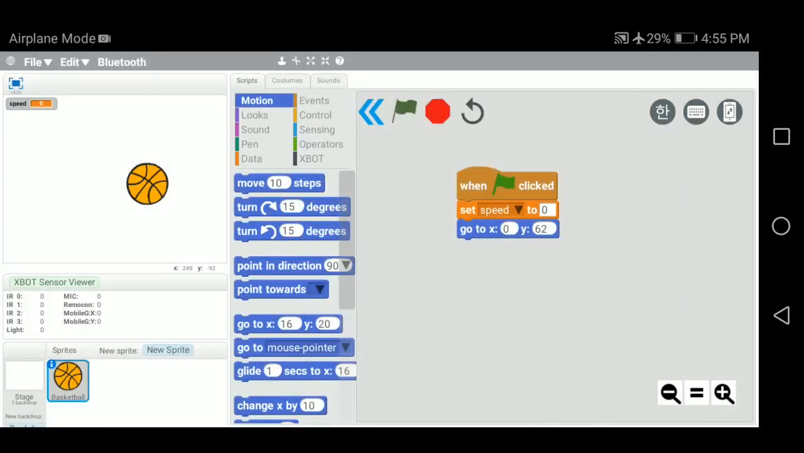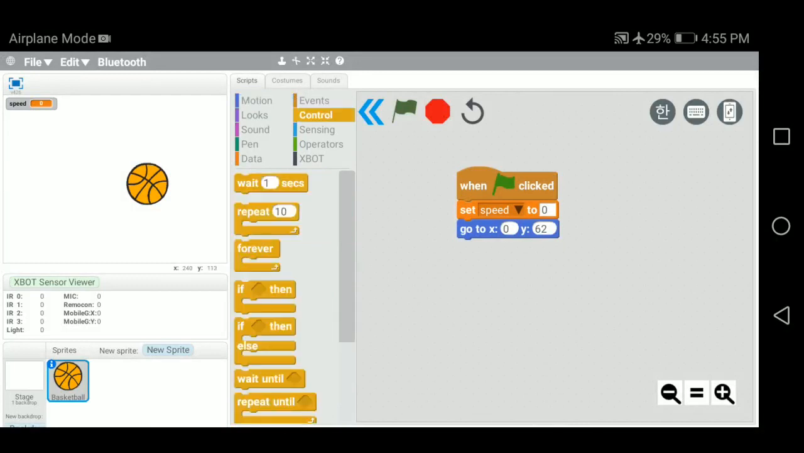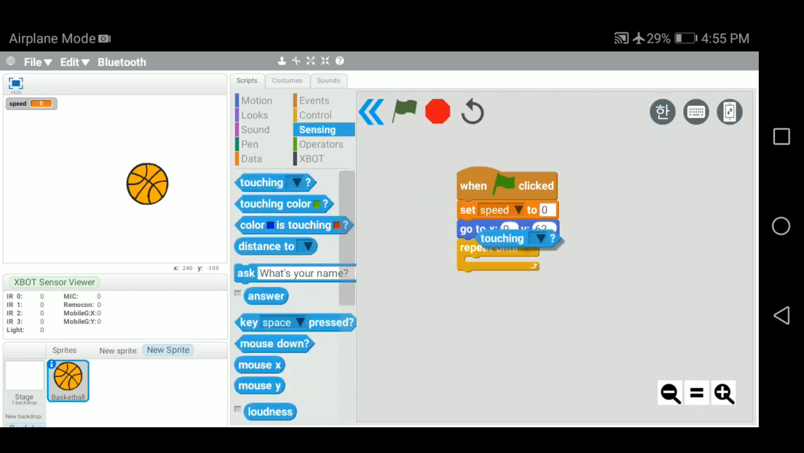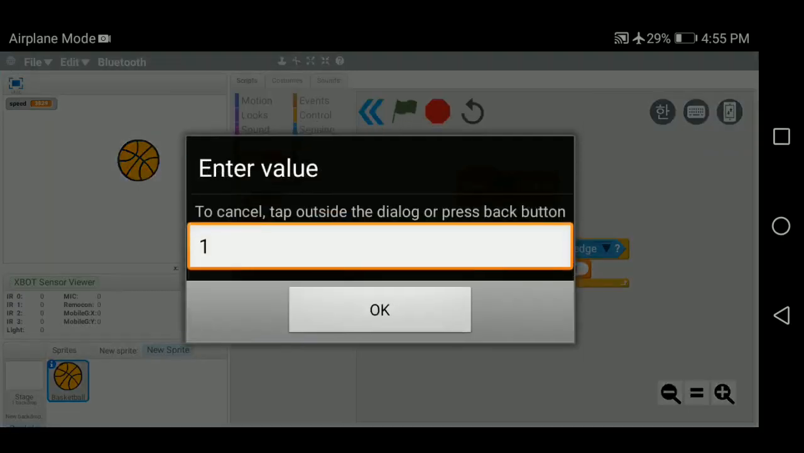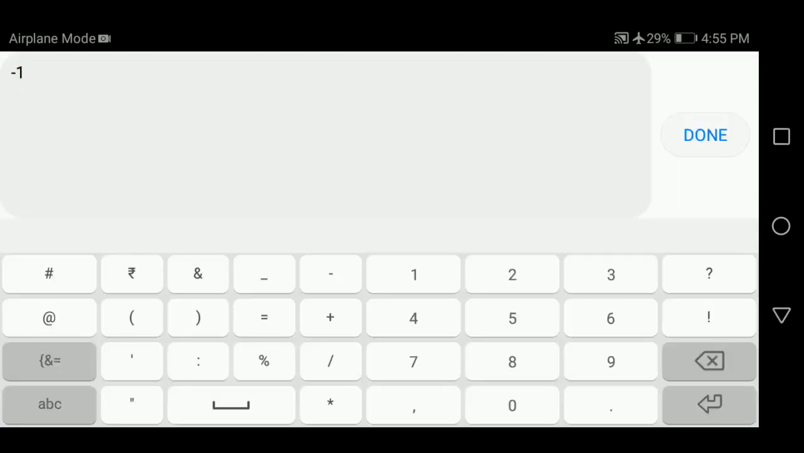Okay, next use the loops, that is the repeat until loop. In that condition I use touching edge. Whenever we touch the edge, the ball will go down. And inside the repeat until block we use change speed by a negative value. I change the negative value to -1.